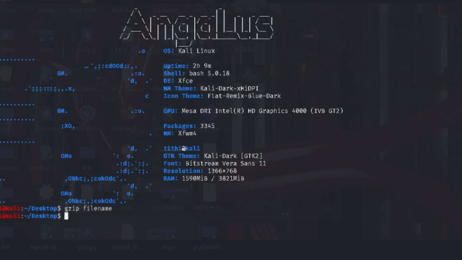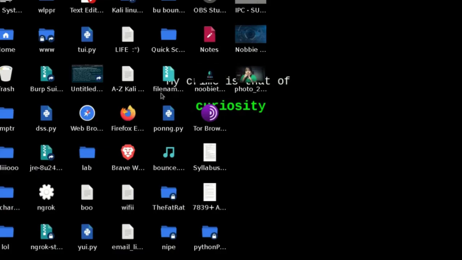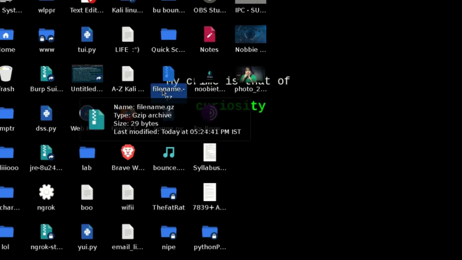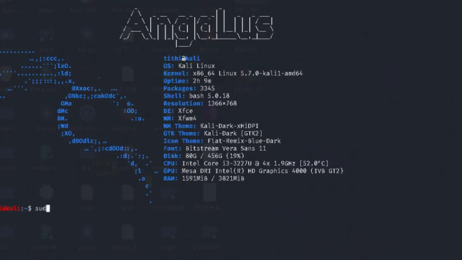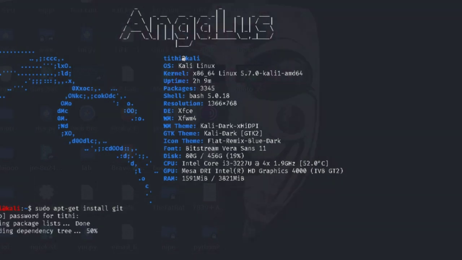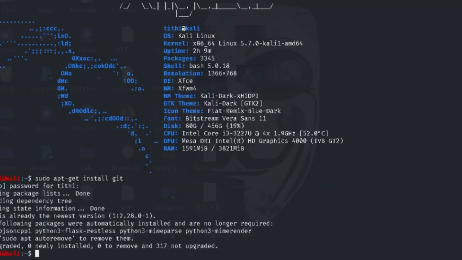Next, if you want to zip any file, you just have to type gzip and the file name, and the file will get zipped like I have done here. Next, you need to install git. With git you can clone every repository on git. This is a very needed command. You will frequently use it, so it's better you install it first.